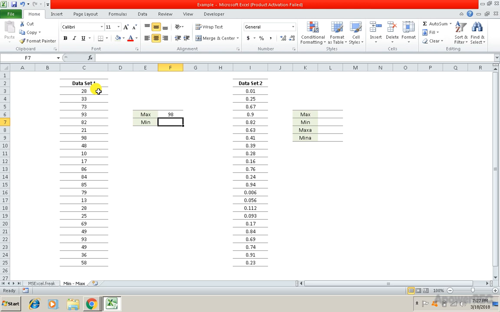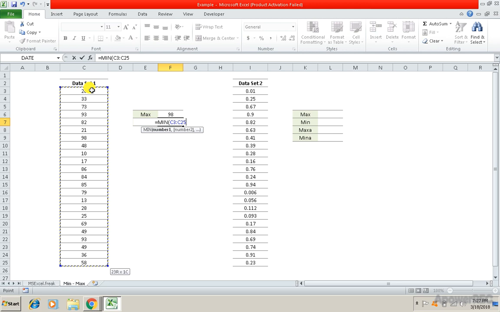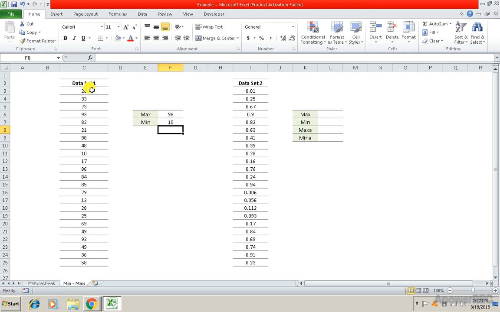Similarly, min function works completely opposite of max, which means it will throw me the minimum value in this range. For this, I will write the syntax is equal to min, and again I'll select my range from C3 to C25, and the result that I get here is 10 as the value.